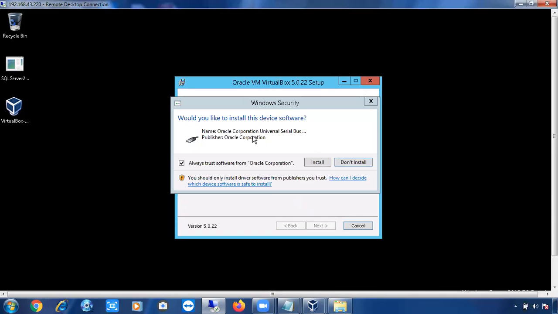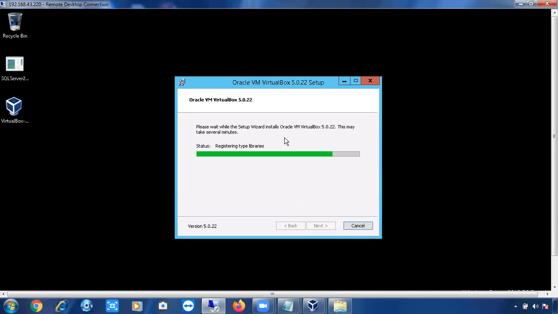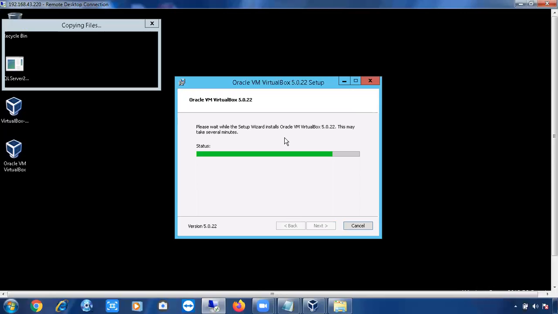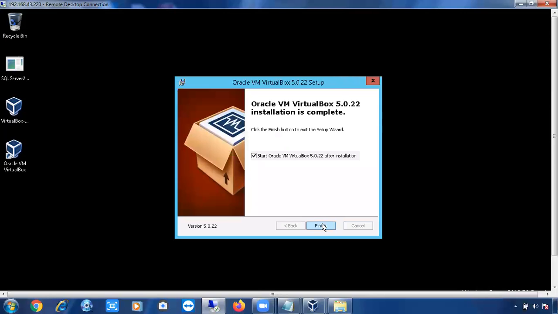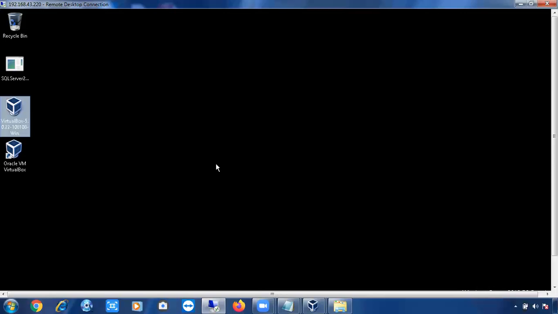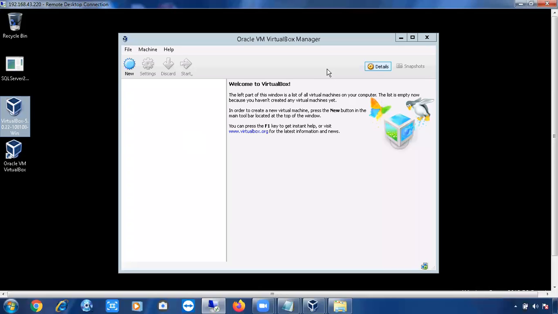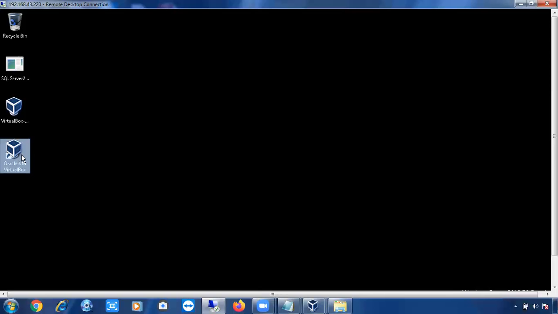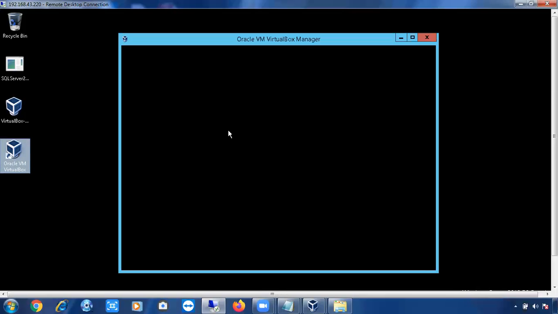You will get a pop-up like this. Click on the install button again. Okay, that's it. Finish. Once you complete the installation, you will get a pop-up like this window, or else you can close this. A shortcut will be created on your desktop. Double click on it, you can see it.